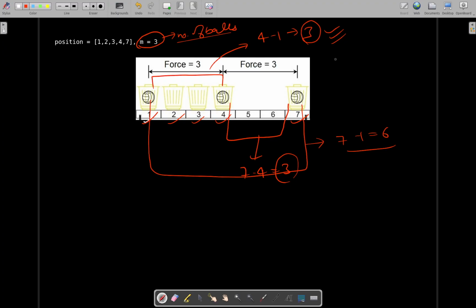A very intuitive way of doing it is, first of all, you need to check the range between which our answer can lie. There can be a situation where the number of balls is so large, or equal to the number of positions, that you have to place balls in every basket. In that case, the minimum distance between any two adjacent balls will be 0.